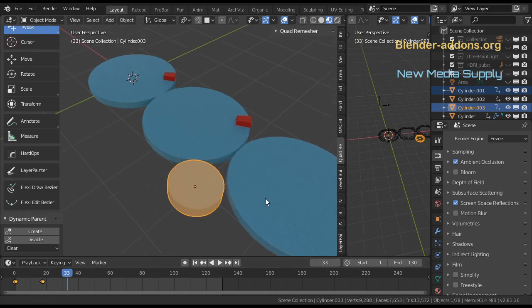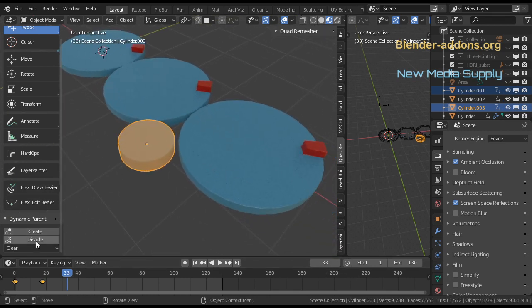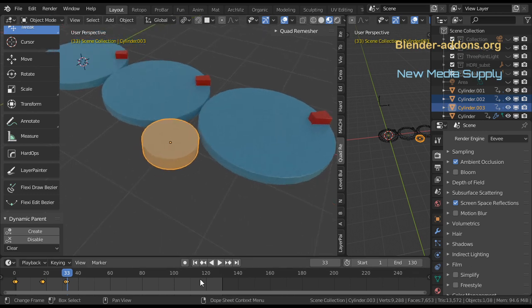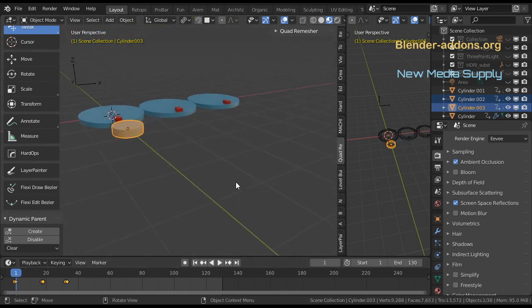adjust this as good as possible. Then you click disable, click this parent and then that child, create again, and then we have our animation like this.